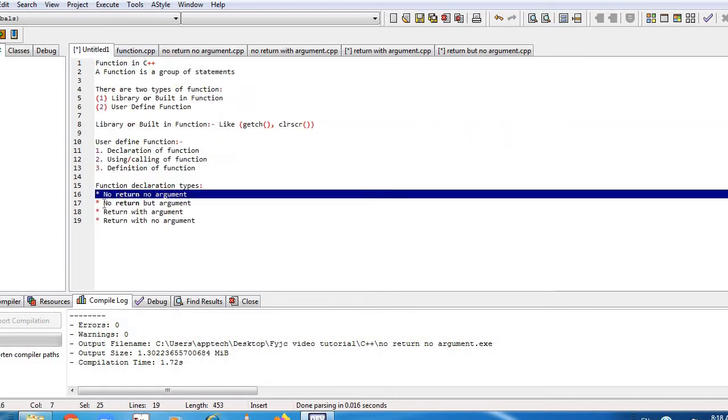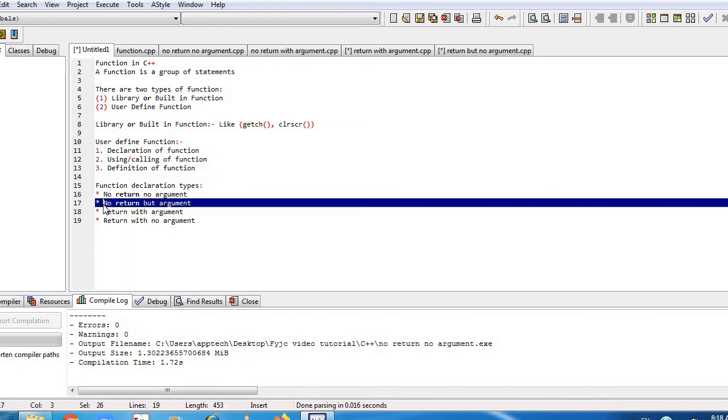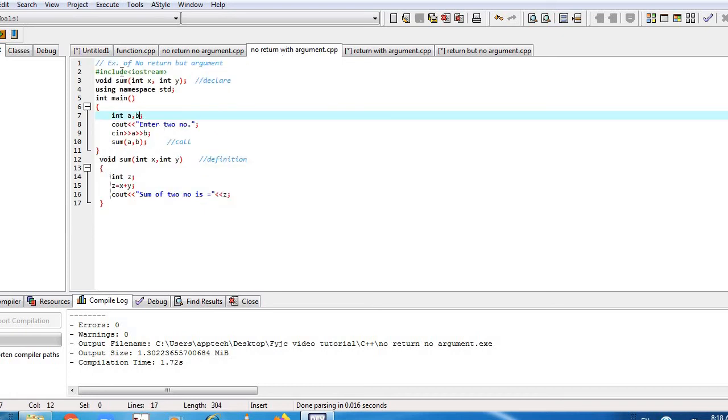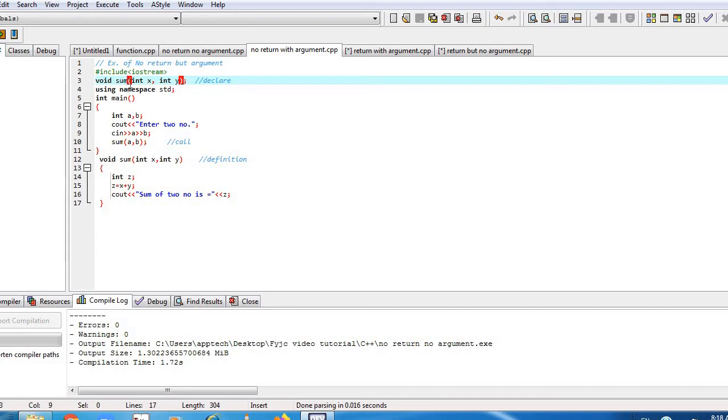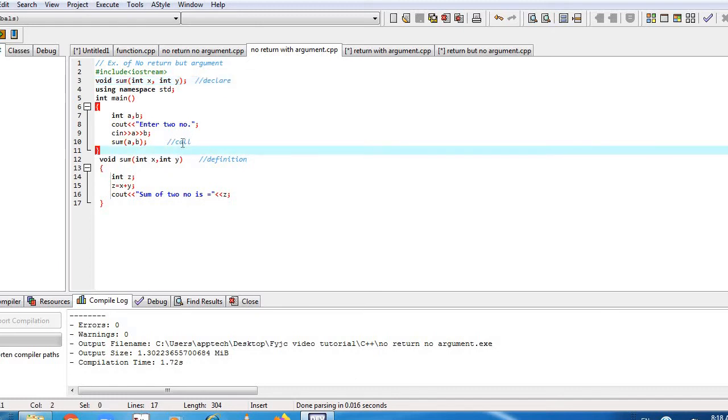Now we are doing the program that is no return but argument, by following the steps: declaration of function, calling of function, and definition of function. This is no return but with argument. Void means no return, but argument. Earlier I had not written anything in the brackets, but in this one I am writing here: int is my data type, x is my variable, again int is my data type and y is my variable. So I have already declared it. Now I need to call the function over here.